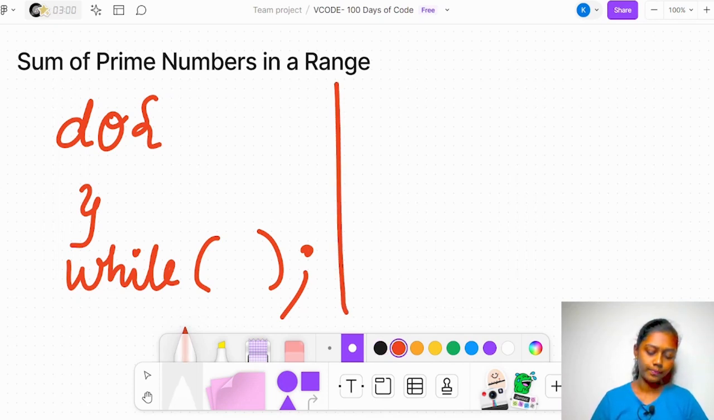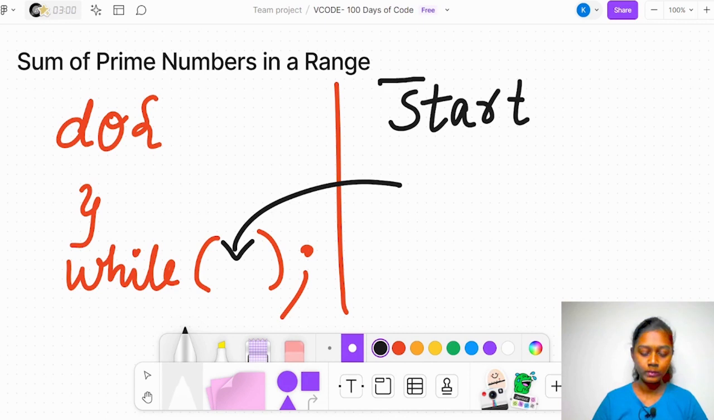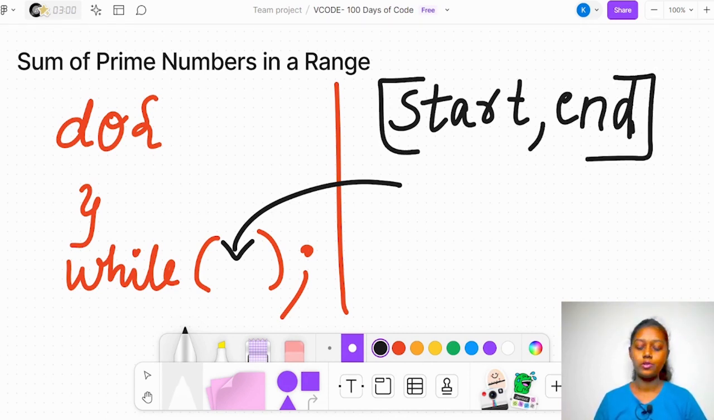So now we have to use this to find the sum of prime numbers. What must be the condition in this while? The condition they have given us is that the number must be between start and end, both inclusive. So this is the range. We have to take each number and find if it is prime or not. If it is prime, we add it to the sum, and finally we print the sum.